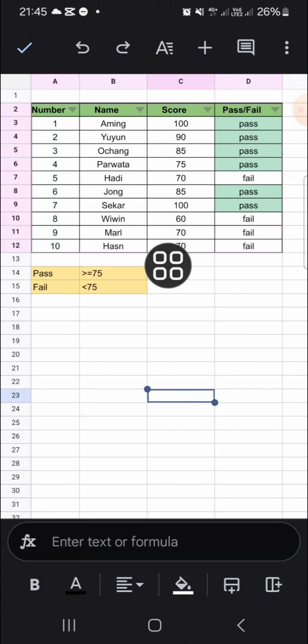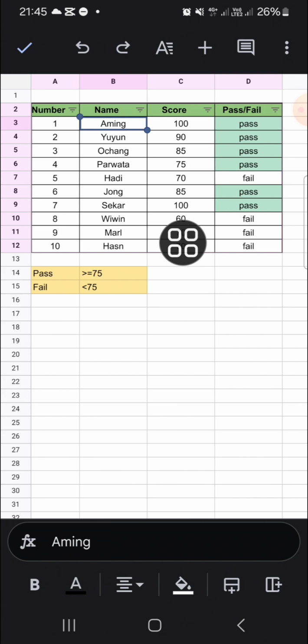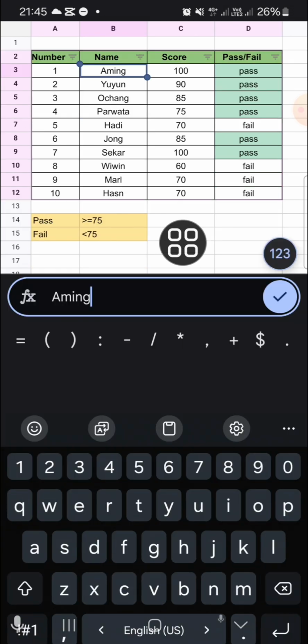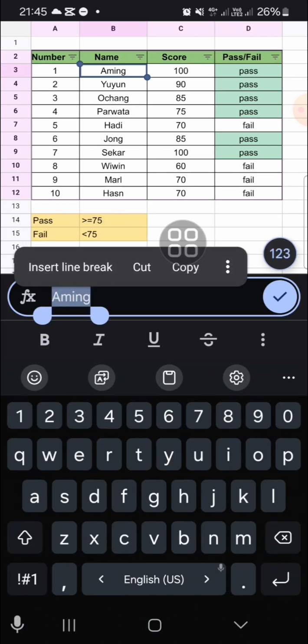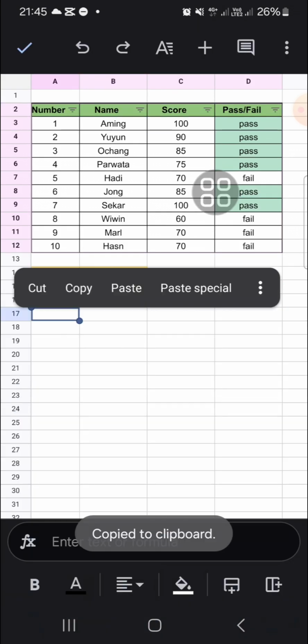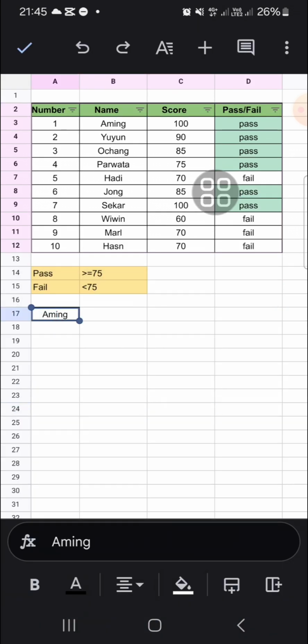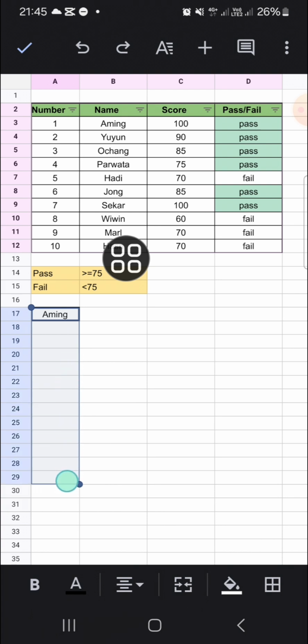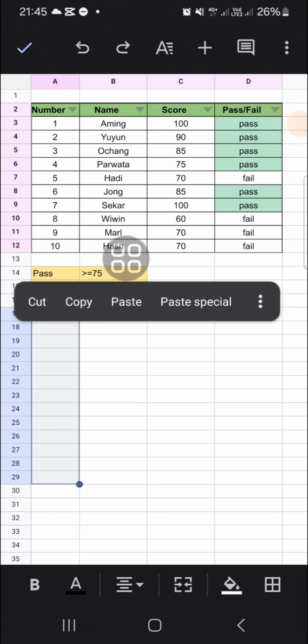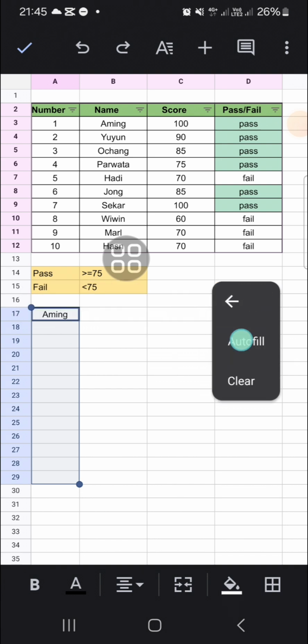Okay, basically you can do autofill for all the contents in your column. It's not only for the formula, but you will be able to apply the autofill for the number and the text as well. So I'm going to autofill this text, for example guys. Wait, I'm going to click on copy. Okay, I'm going to autofill this text. So I'm going to select the column I want to autofill, and I'm going to tap and hold on it and click on the autofill.